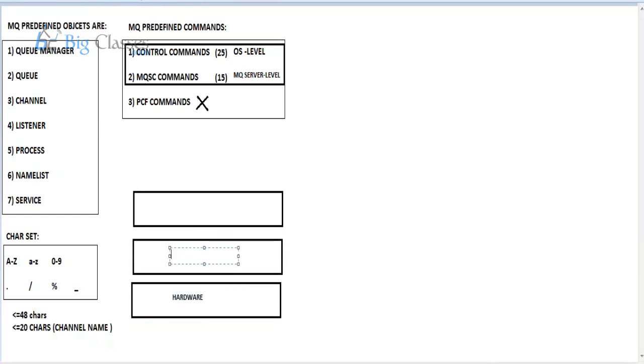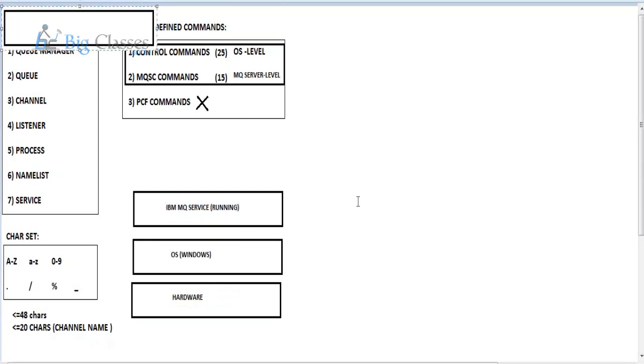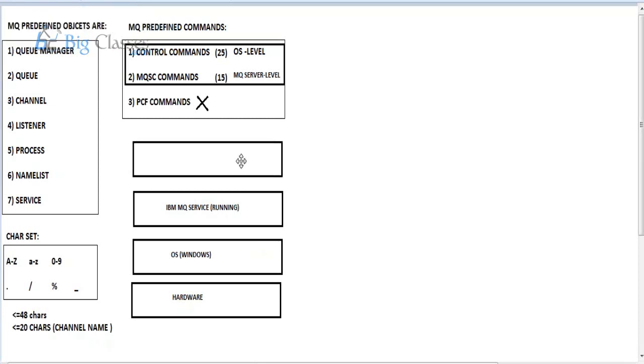Hardware, operating system, suppose here it is Windows. On this Windows host we install MQ. Once MQ is installed on Windows, it runs as a service. On top of this, we host MQ objects.